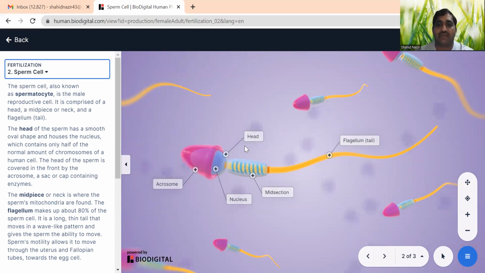In the head there is a nucleus present, and this head of the sperm has a smooth oval shape and houses the nucleus. As you can see here, this is an oval shape, and the nucleus is present inside the head. Also, this nucleus has half the number of chromosomes. As I mentioned, in the egg cell there is half the number of chromosomes, and similarly here in the sperm cell there is half the number of chromosomes.